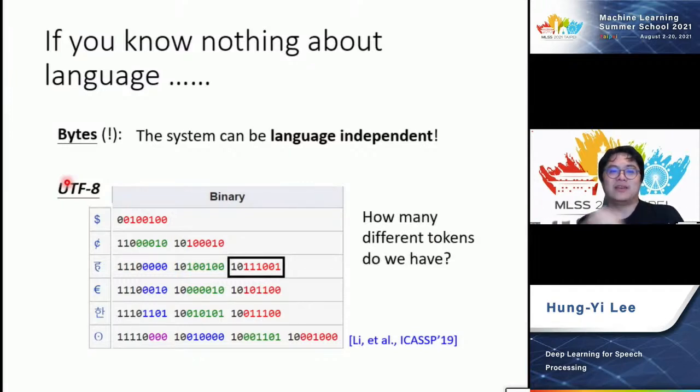And in this example, if we use bytes as our token, how many different tokens do we have here? This is a question to you. Let's try to do some interaction. How many different tokens do we have if we use bytes as the definition of token? What is the number of different tokens? What is the D here? You can type your answer in your chat room. Actually, I can see the chat room at this moment. So please type your answer about how many different tokens do we have in this example in the chat room.